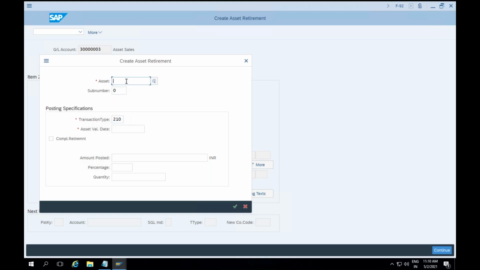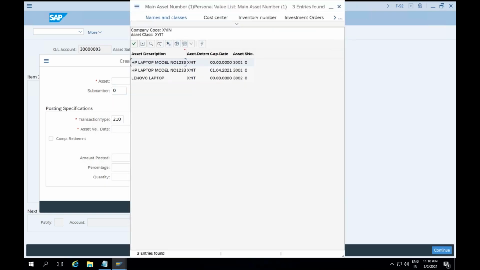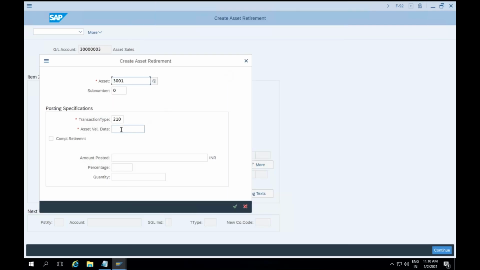So which asset do I want to retire? Again, you will be able to see the list of assets. I want to retire this asset which is capitalized on 1st of April 2021. Okay, and asset value date. On which date do you want to retire? I want to retire on 31st of March 2022.